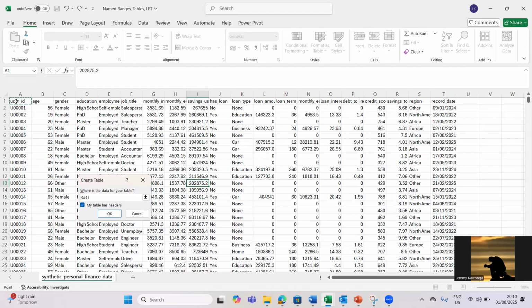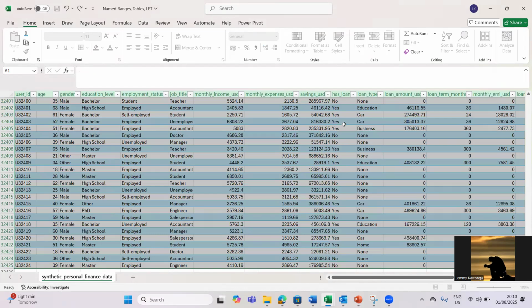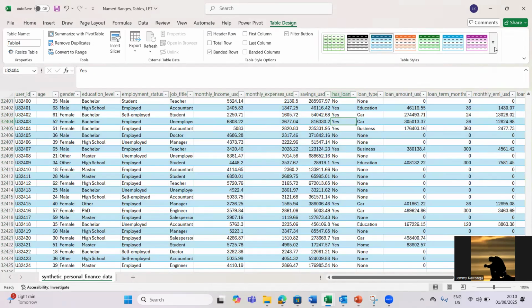I'll manually select, Control Shift End, and then Control Shift Page Down. So I've selected everything, and then I do it. Okay, so as I said, you can go to here. Once I've done this, you see there's this tab called Table Design. Automatically, when you create a table, you have the Table Design.